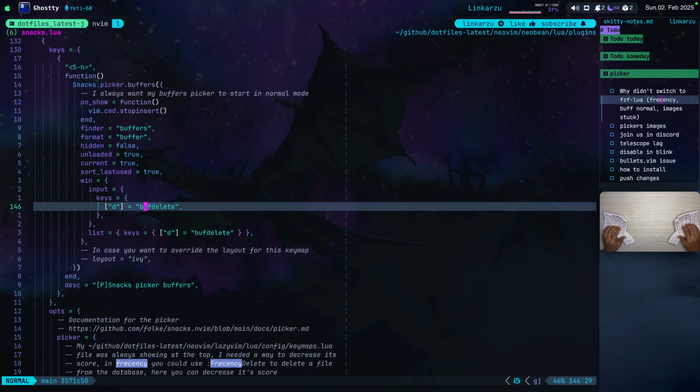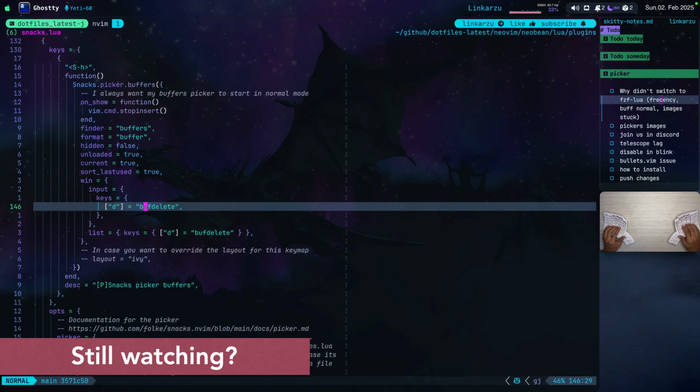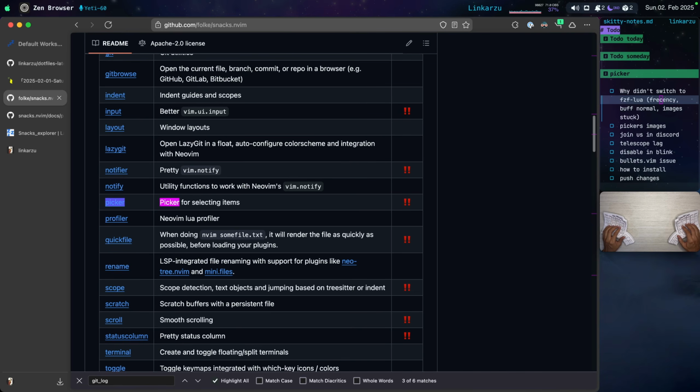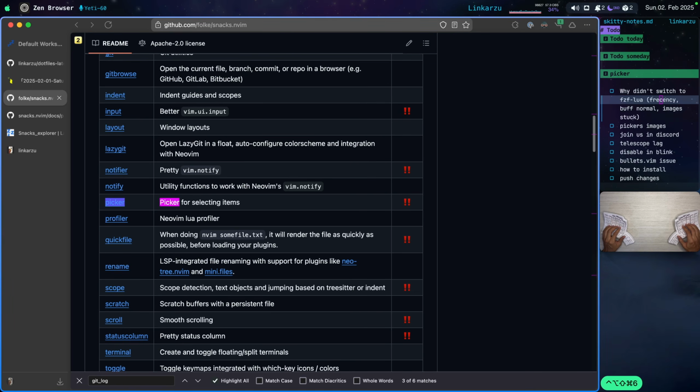So those are the keymaps that I have configured. Remember about the custom ones that I created to manage my tasks. So that will serve as an example for you to create your own. Everything is well documented if you come to the main repo. This is part of the snacks.nvim repo.